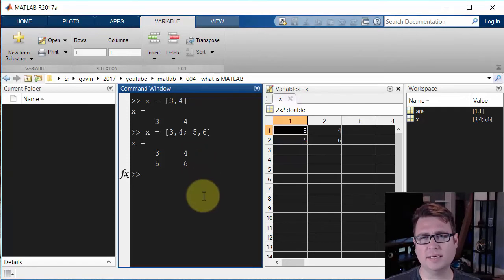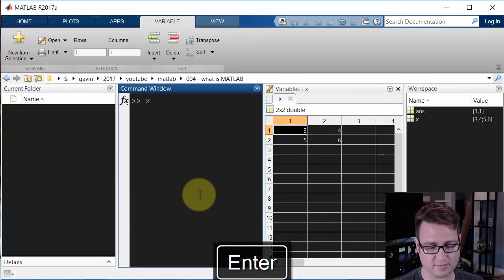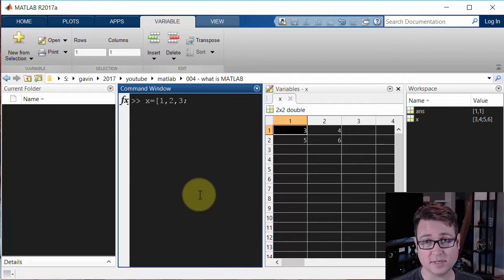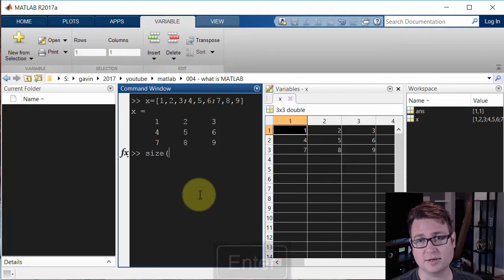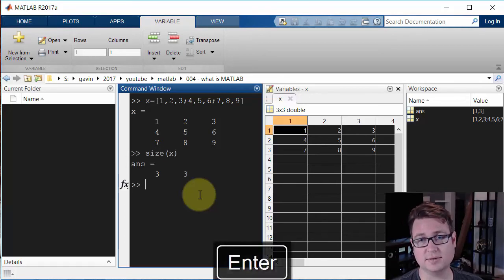What if we have a matrix like this? Let's make it slightly more complicated. I'm going to clear the command prompt. What if we have a matrix that looks like 1, 2, 3? That's the first line. And then 4, 5, 6. That's the second line. And then 7, 8, 9. Okay, now we have a 3 by 3 matrix. We use the size function to check our dimensions again. We can see this. 3 rows, 3 columns.